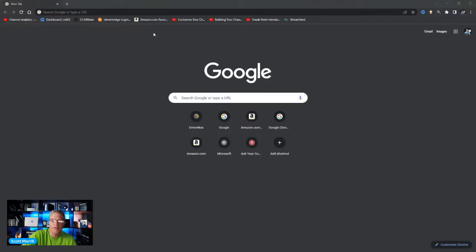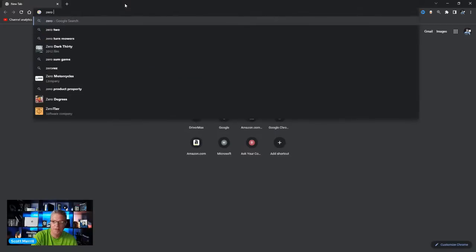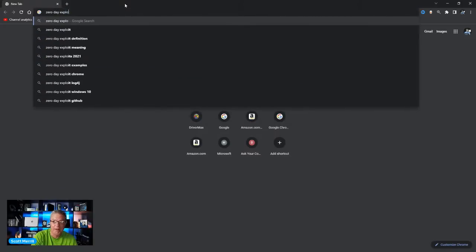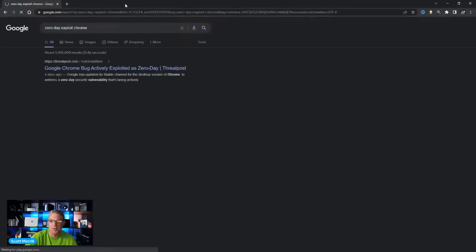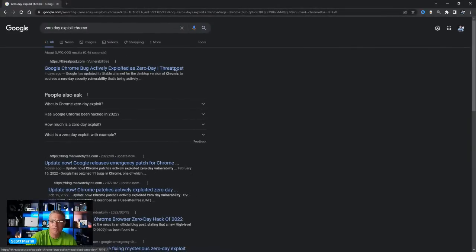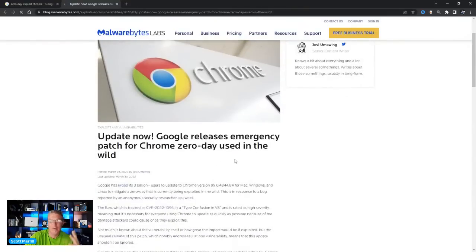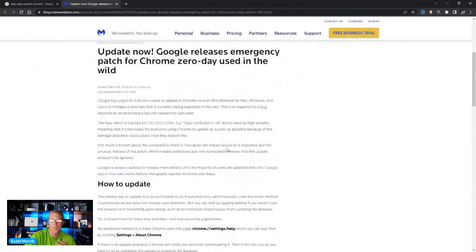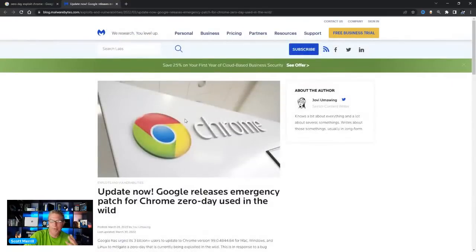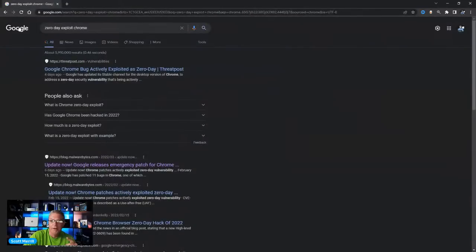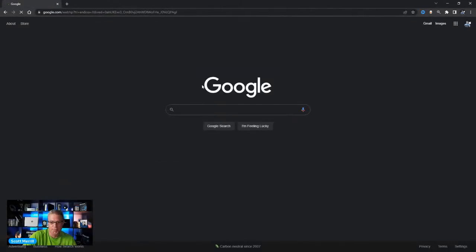But the problem is there have been a gazillion zero-day exploits. I think there's probably 20 something in just the past 12 months. They just released another patch for another zero-day exploit. And there are 3 billion people using this program that are constantly getting attacked. Now, what is a zero-day exploit?